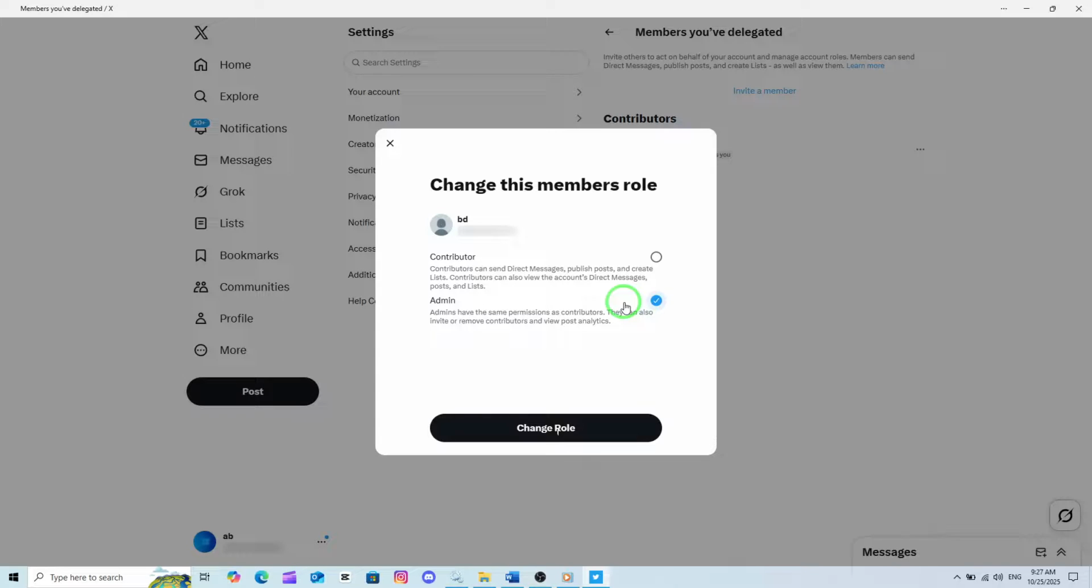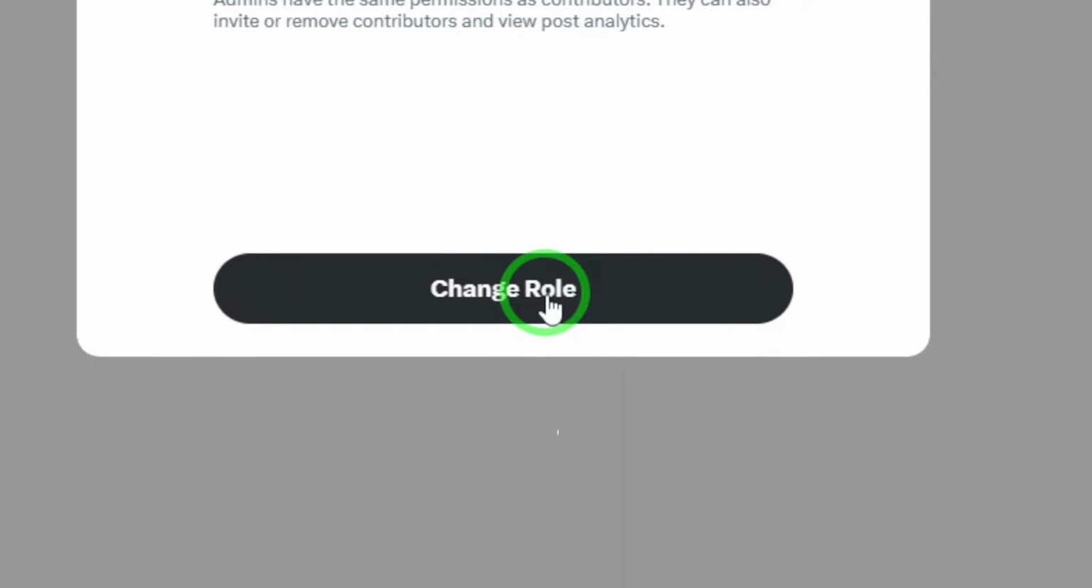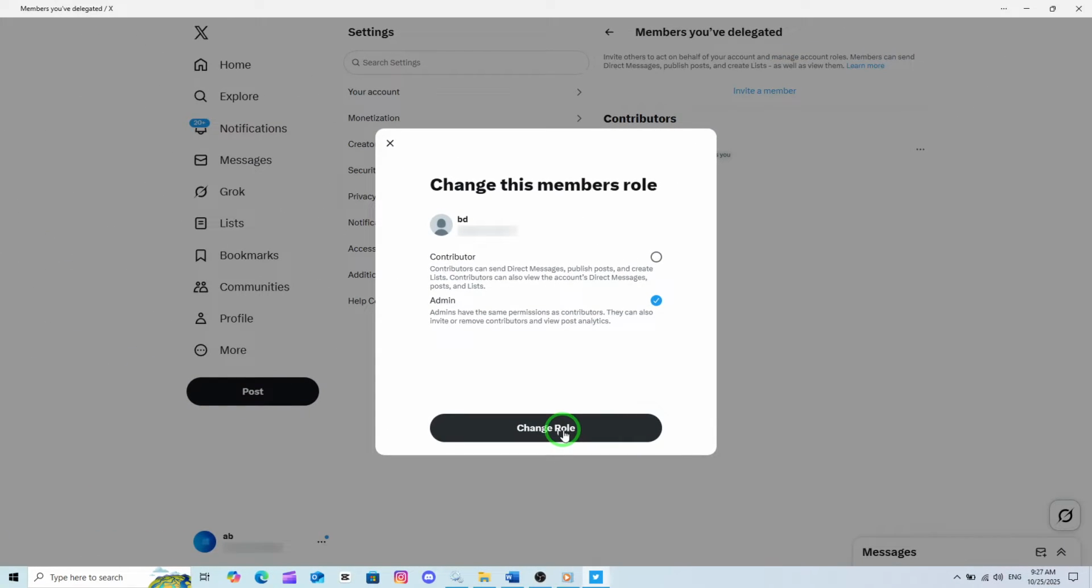That's it. You've successfully learned how to change the role of delegates on the X app using your PC. This new update makes it quicker than ever to manage team access while keeping your account organized and secure. So the next time you need to adjust permissions, you'll know exactly where to go and what to do.